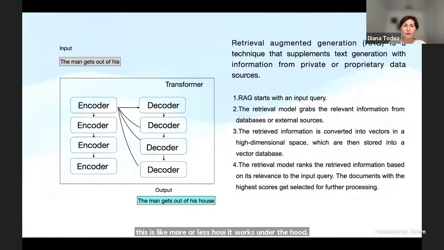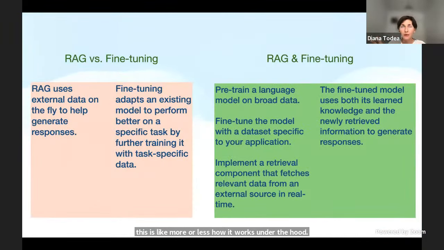And if you think about the comparison with fine-tuning, you have to focus on these two main differences. RAG will use an external database on the fly to help generate responses, whereas fine-tuning will adapt an existing model to perform better on a specific task by further training it with that specific data, right? And you can also combine them.